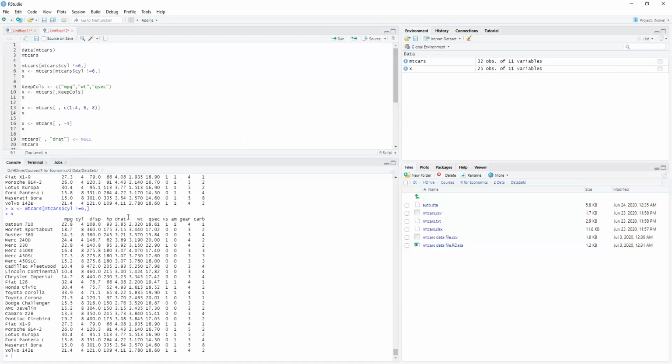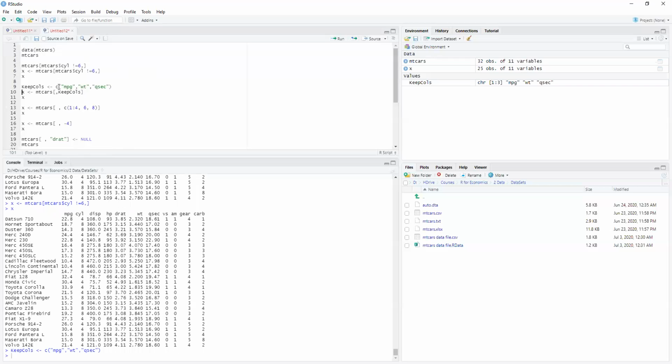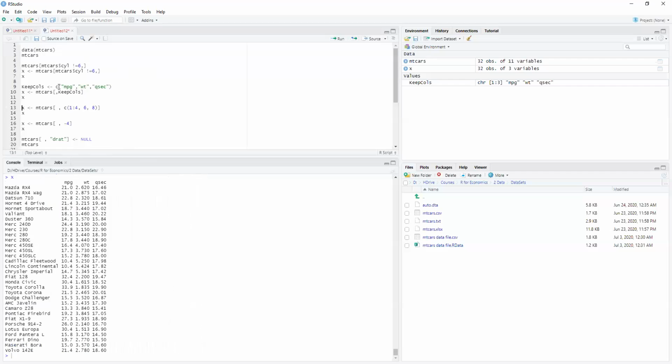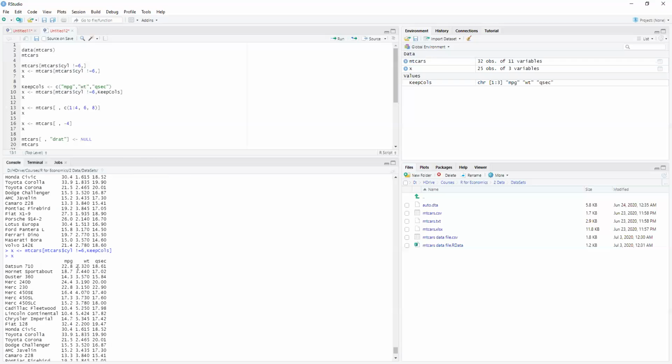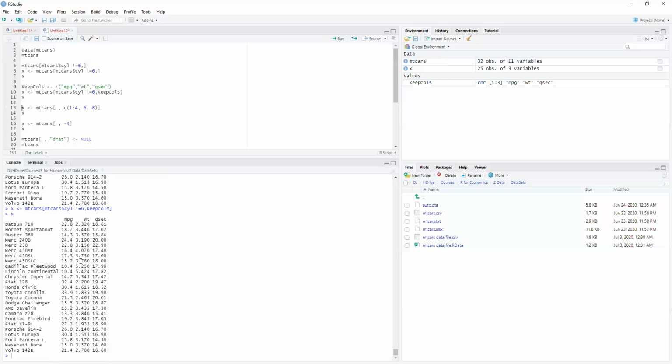We could also just keep columns. So here we're going to keep the columns mpg, wt, and qsec. Simply go through, and x. Now we could have actually combined both of these by simply bringing this into here and running both commands at the same time. Now we've got qsecs, and we know the number of cylinders was only that 25 that we saw before.